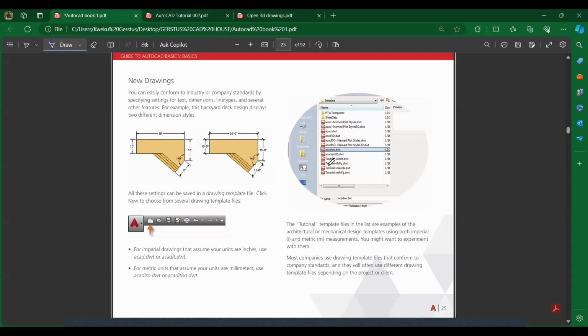You see, it has been highlighted. The measurements are also there. The measurement, that's the metrics. The metrics or what? The metric or measurement you might also experience with them. And these are what? The imperial drawings, you assume the units are inches.